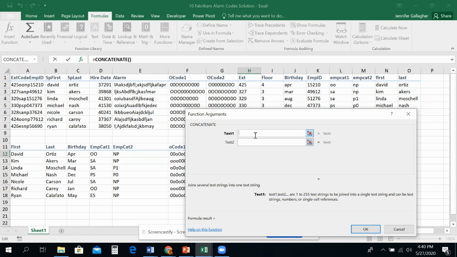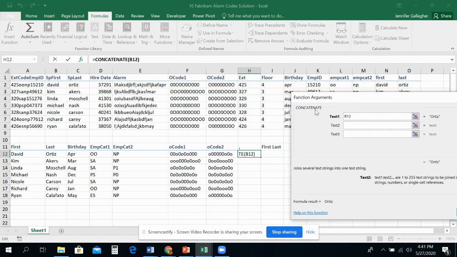So in the first text box, we are going to take B12. B12 has Ortiz, okay? And then we're in text 2, and we're going to click on H11, which is our comma.